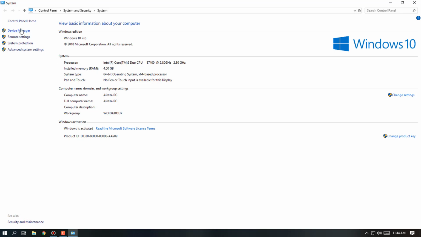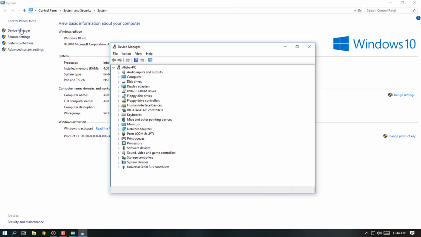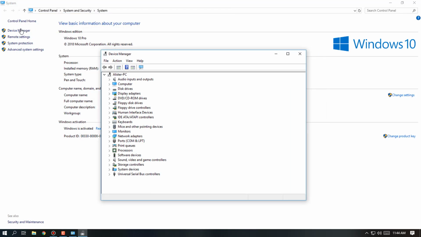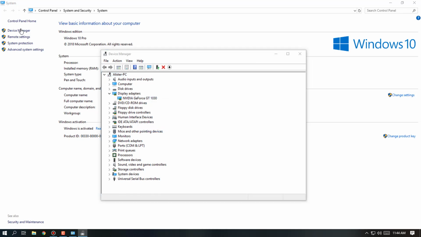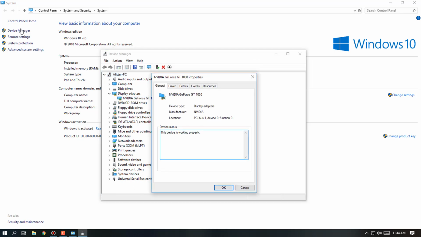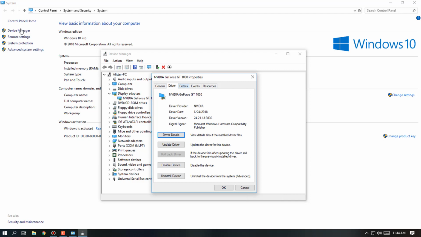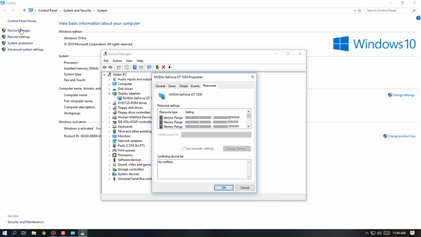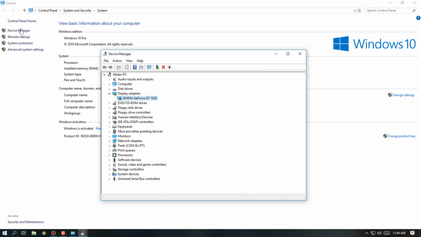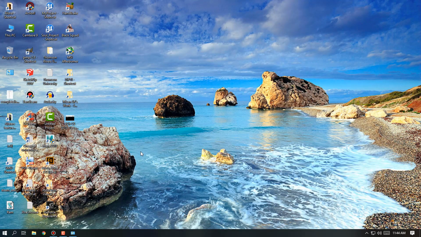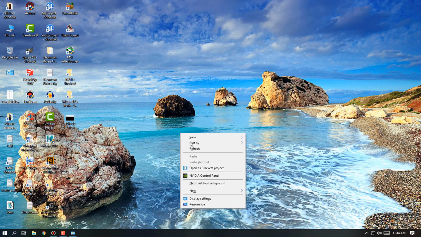And my device manager, here we have my display adapter, which is GT 1030. I recently upgraded my graphics to the GT 1030. It's the DDR5 version, so not the DDR4, the real one. And yeah, that's it. Let me just show you how I record.